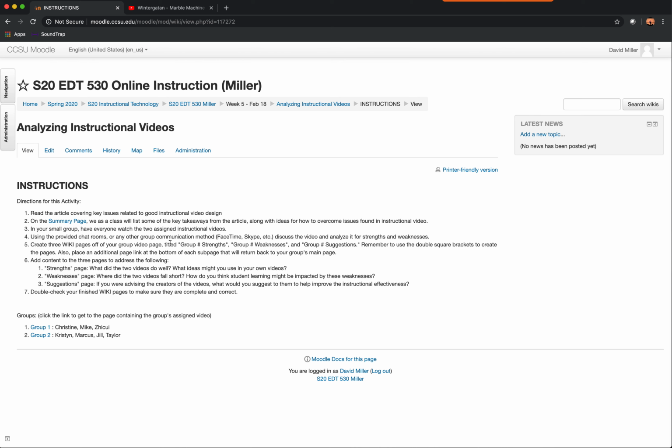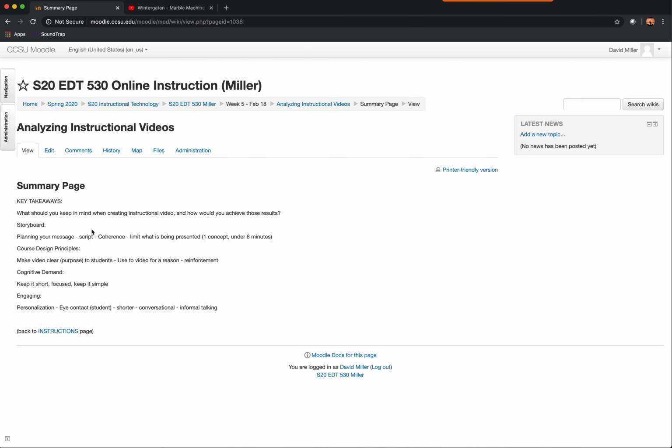So this is different than the glossary and different than the database, in that it's not just creating a single page or a single entry. This is one of the places in Moodle where the students can actually create and format a fair amount of content on multiple pages and really have control over how people navigate through those pages. So the summary page that we were just on is actually a page in the wiki.